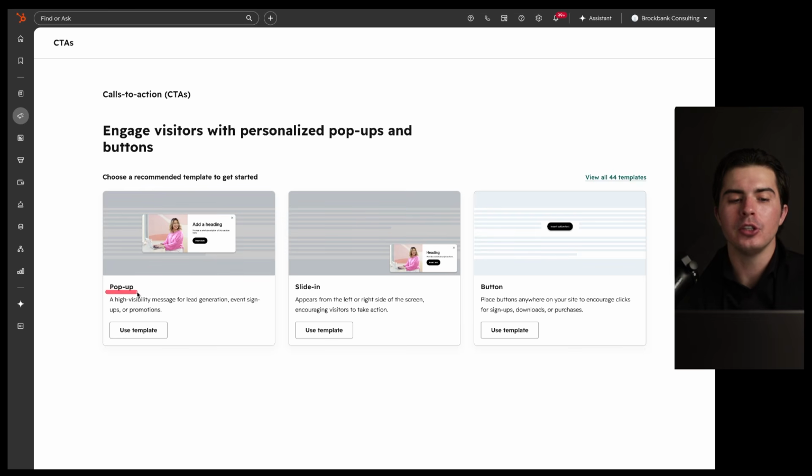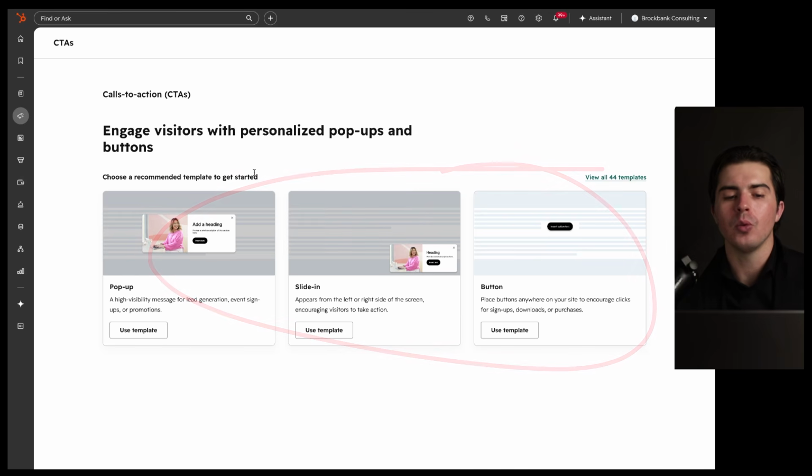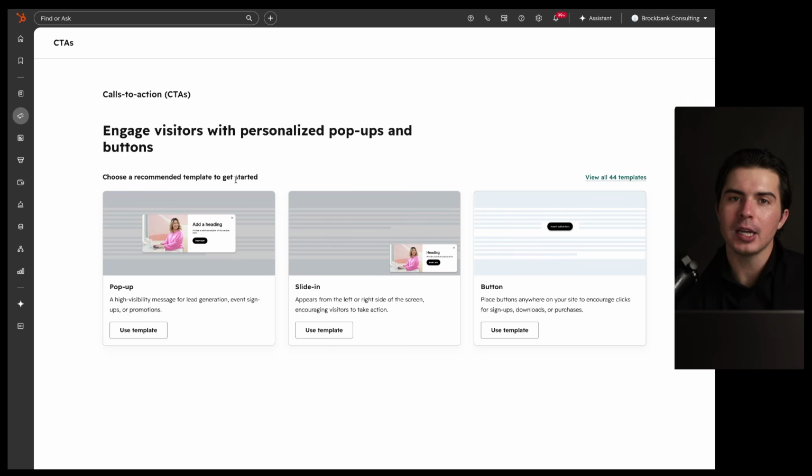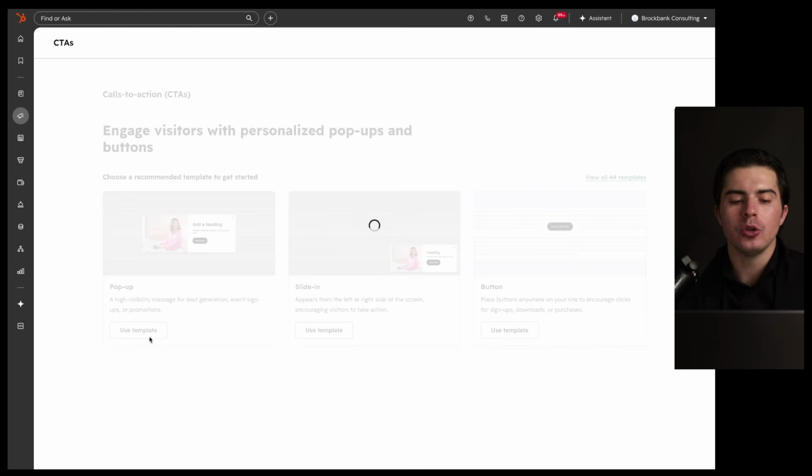So there's different ways you can do a call to action. There's pop-ups, slide-ins, buttons, and really you should be doing a call to action with all of your marketing. These are just some ways that you can do it with HubSpot. So every time you create a marketing asset, whether it's your website or an ad, you're asking them to take the next step instead of leaving it to the visitor or the prospective customer to guess. So I'm going to start with a pop-up just to show you exactly how this works.